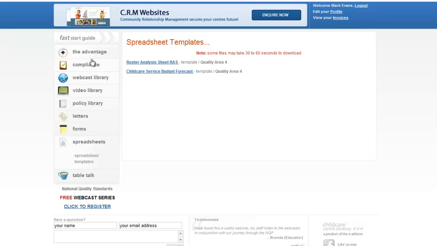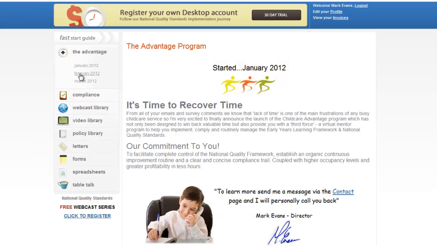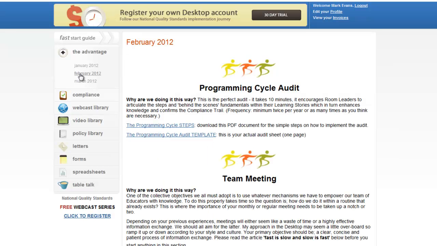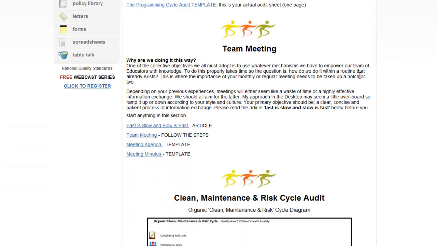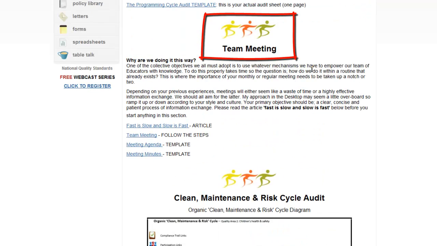If we just jump back up to the Advantage area, and as an example I'll open February 2012, which provides a series of modules that we had posted throughout that month. And let's just take team meeting for the moment. And it's a very important area to support the National Quality Framework, because the team meeting is the routine that you can use to drive knowledge through your organisation.